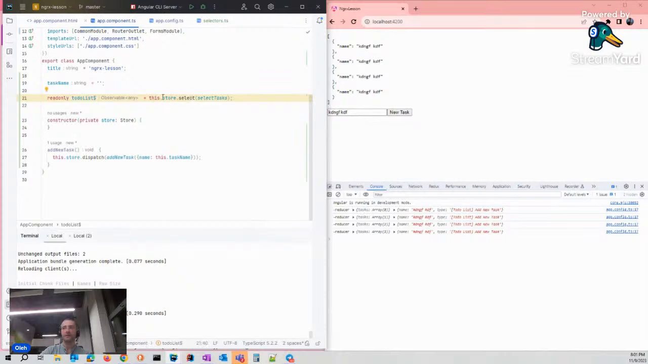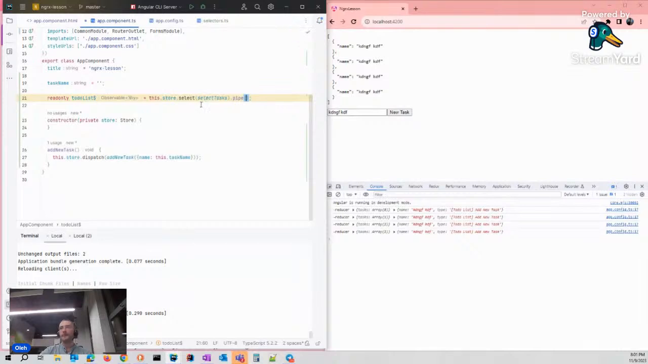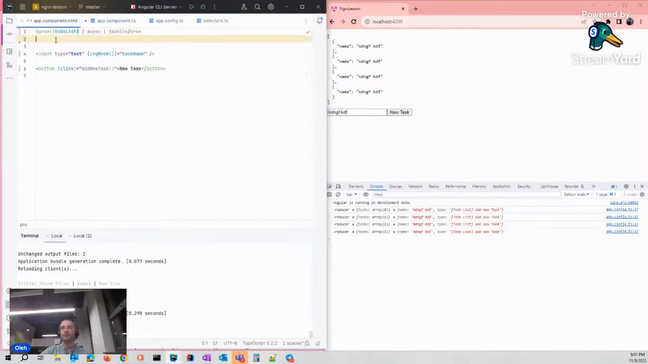This select function returns the stream, an ix.js stream, and we can handle it like a stream with a pipe function and add some operators here. For example, map or another one. Okay. Let's make our appearance better.